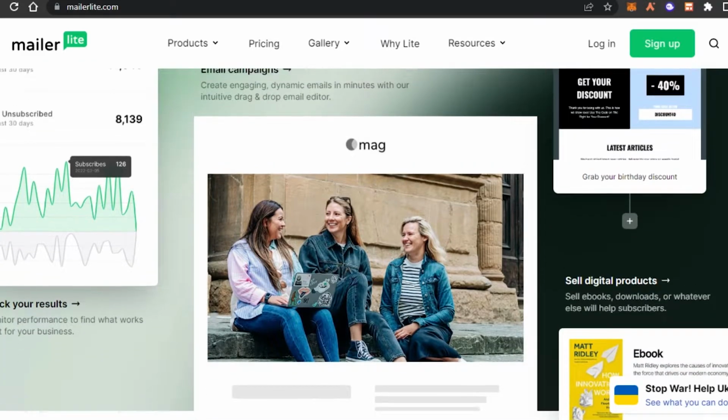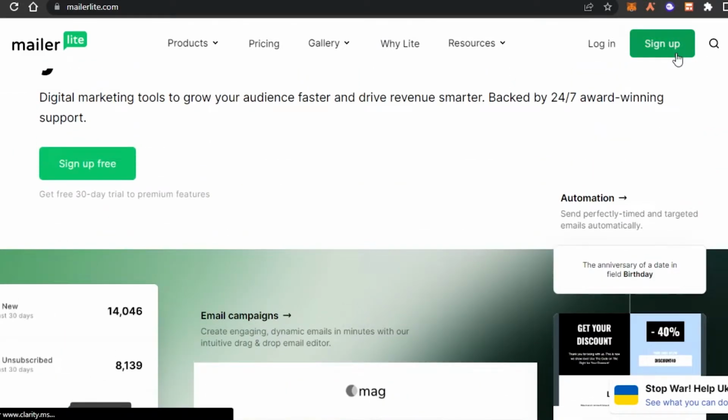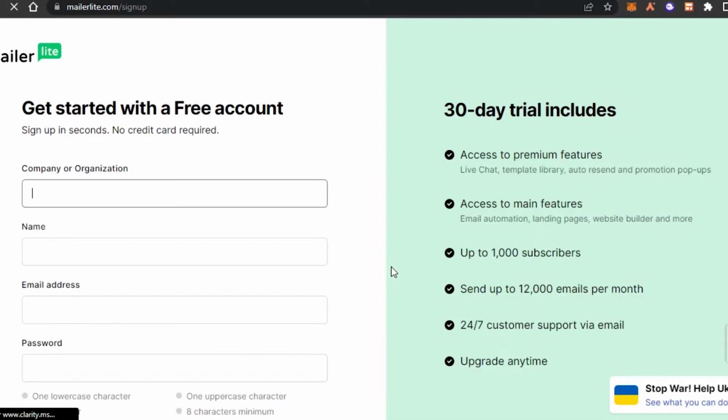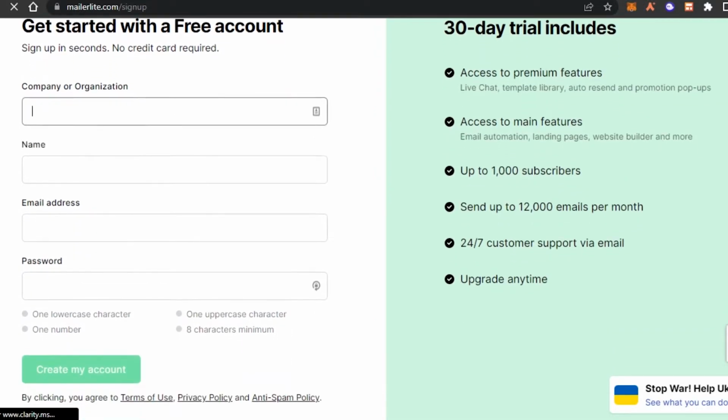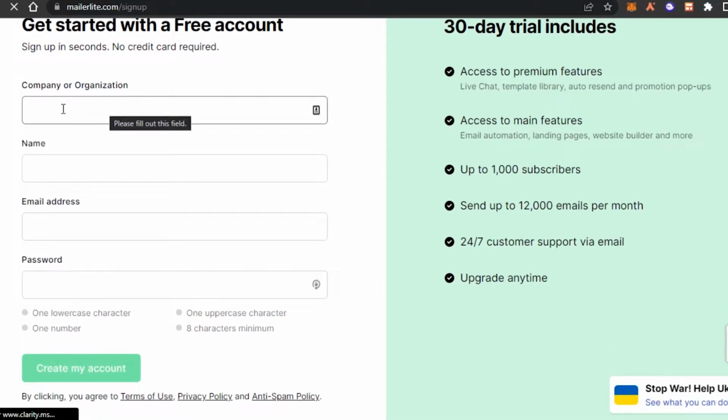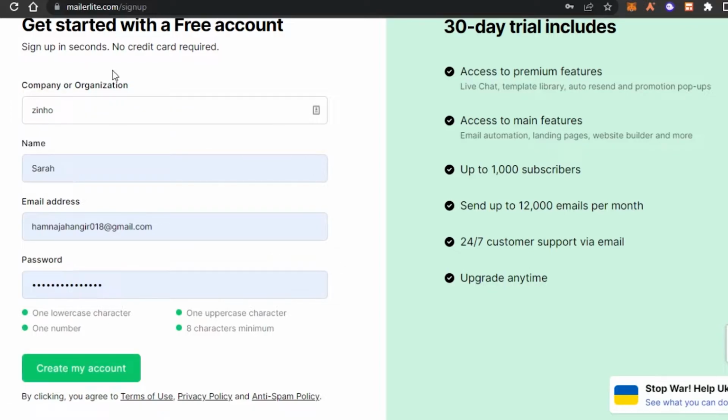So we will need to simply sign up. Click on the sign up button right here, and it will allow you to get your brand new Mailerlite. You can get a 30-day free trial, and you can see right here we have to add a company name. So we simply have to enter a company name, and then we have to enter our name, email address, and password. Simply click on create my account and your brand new account will be created on Mailerlite.